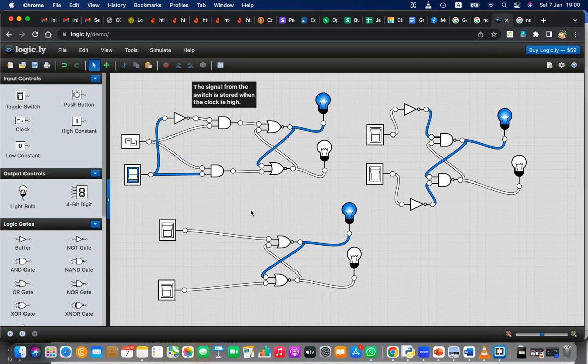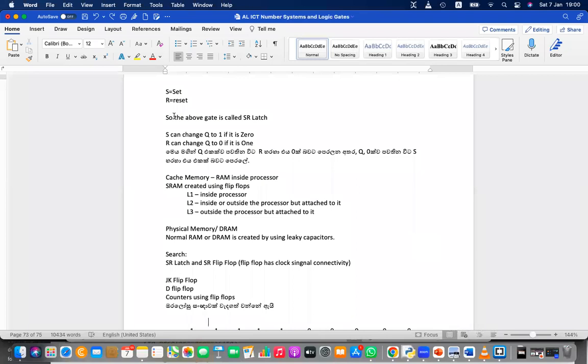So that is what the flip-flop is. It's using a clock to synchronize. Clock signal is an on-off signal. Okay, you can write down this part very quickly. Then I'll show the other, I'll compare the other set.